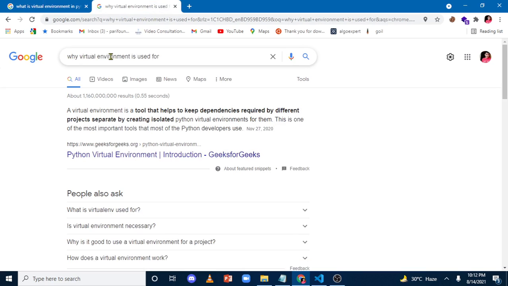And why is a virtual environment used? A virtual environment is a tool that helps to keep dependencies required by different projects separate by creating isolated Python virtual environments for them. This is one of the most important tools that most Python developers use.